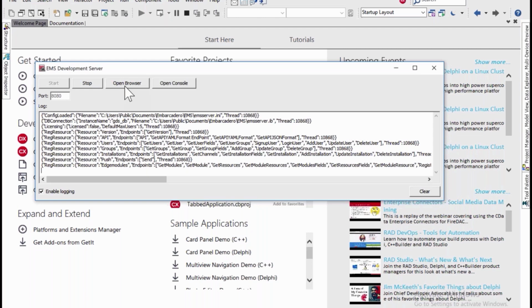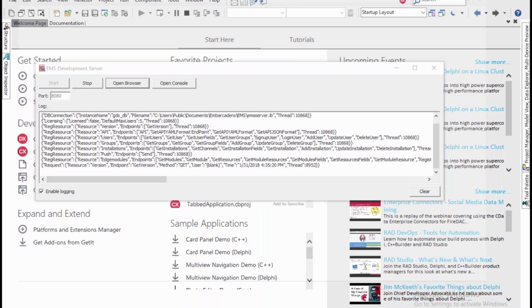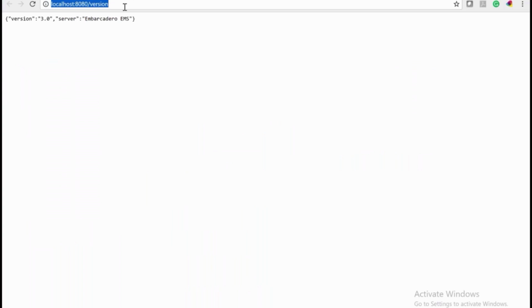For example, it could be as simple as a web browser. If I just open up a plain web browser, by default we call the version endpoint. All the REST client needs to know is the IP address and the port of where the REST server is running, and then they can call the endpoint or the resource. In this case, we called version, and what gets returned is this JSON object from the REST server: JSON name-value pairs. The name version, the value 3, the name server, and the value EMS, Embarcadero EMS.